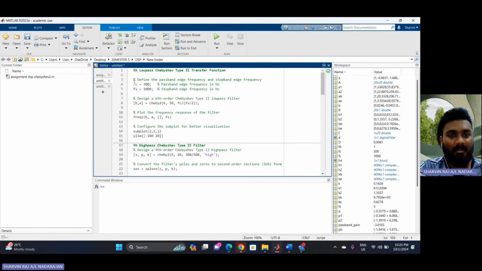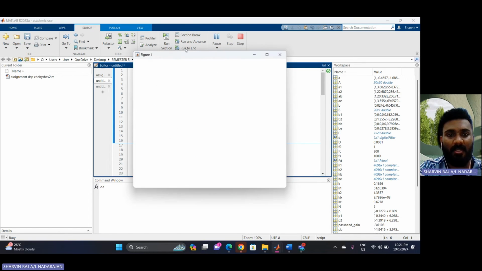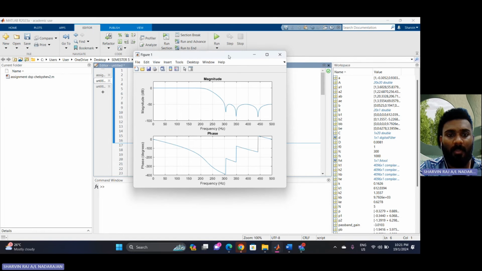This line Fc defines the passband edge frequency in Hertz, and Fs is 1000, which is the stopband edge frequency in Hertz. The second line, B, A, defines the 6th order Chebyshev Type 2 filter. Then for the plot frequencies, the range is -100 and 20 dB, so the Y is the axis limit. When we run this section, we can see this as an output.